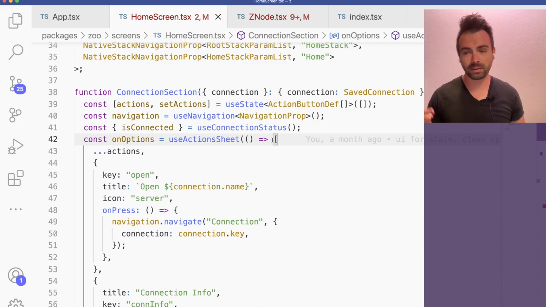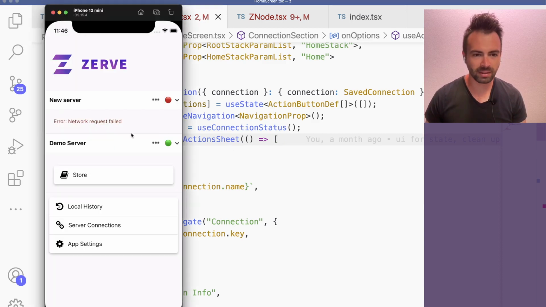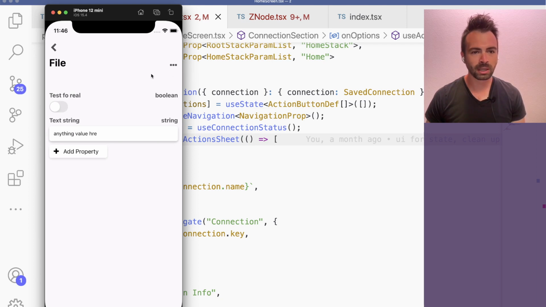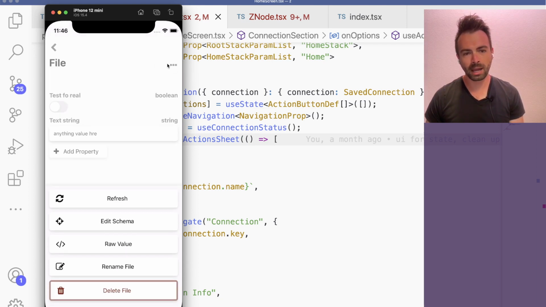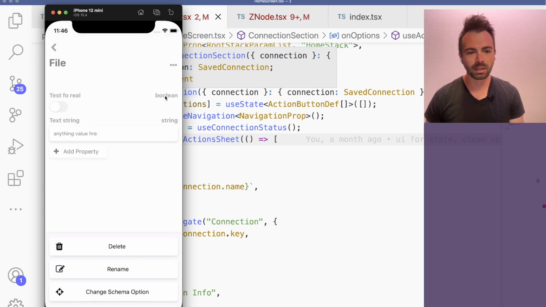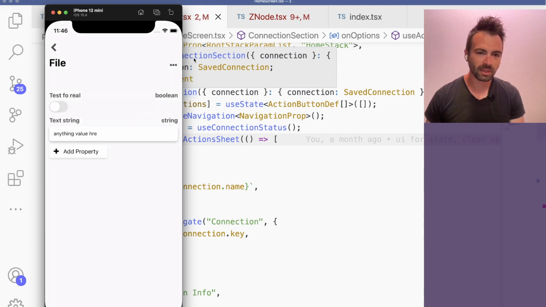And this is a pattern that is all over this app, the ability to have these little actions. Because, for example, inside of a store, we're looking at a file, and here are the actions of the file. And each of these fields you can tap on, and these are the actions of the field itself.